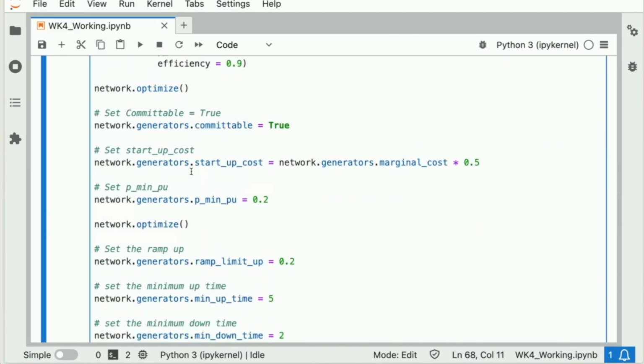We ran the model to test it, and then we set committable true. What does this committable true mean? Committable true makes this generator subject to unit commitment, which means the optimizer can turn this generator on or off. So if you want only one generator to be available to be on or off, you can set only one generator, gas 1 or gas 2, whatever you like, committable true.